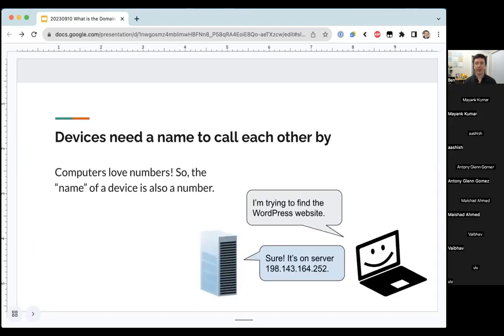When they talk to each other, devices need a name they can call each other by. Just like you and I have a name, so people can call us by our names, all the devices on the internet also have a name. These names are numbers. Computers like numbers. Computers like to calculate numbers. So every device on the internet has a number which is the equivalent of their name.